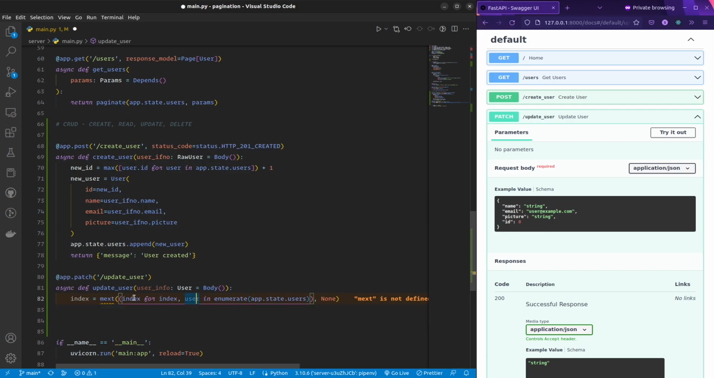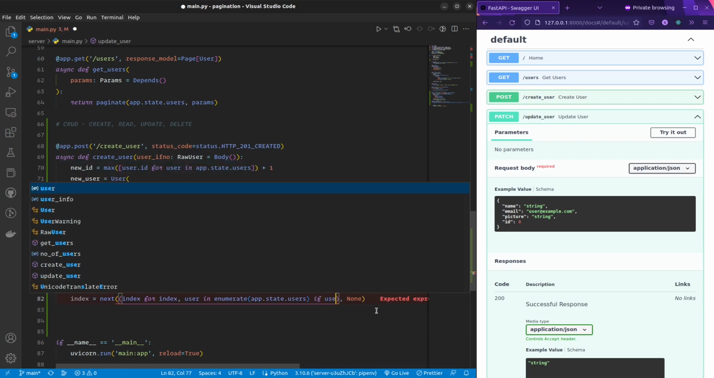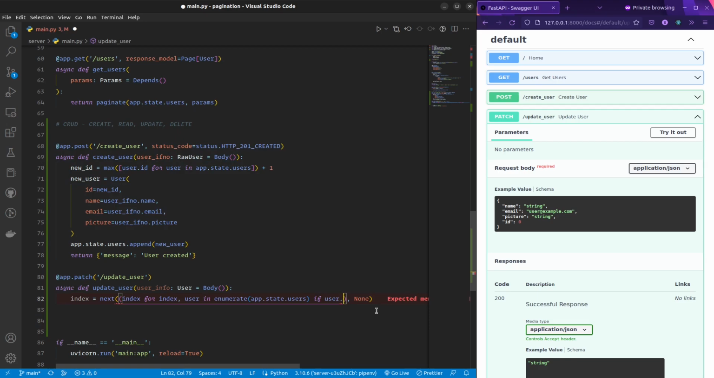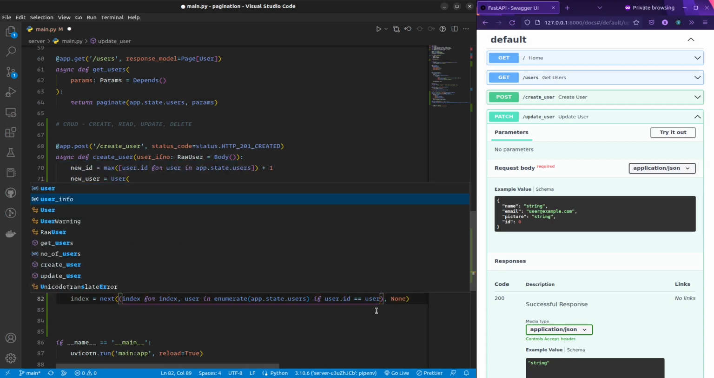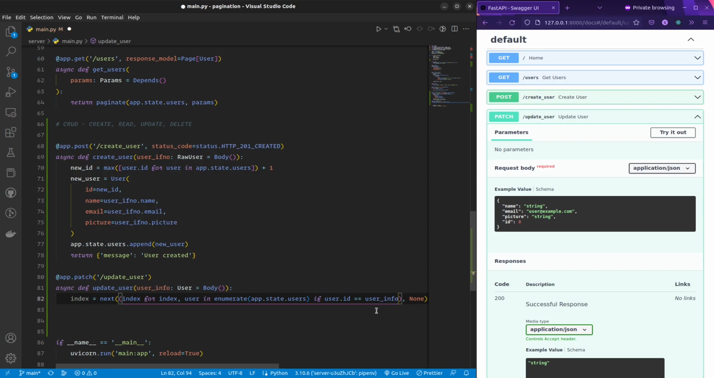But what is our condition? Actually, this is not next, it is next. And in which case should we return? So the return case must be when the user object, the user which I am currently iterating through, has an ID which is equal to my request user ID. So my request object is the user info object and dot ID.